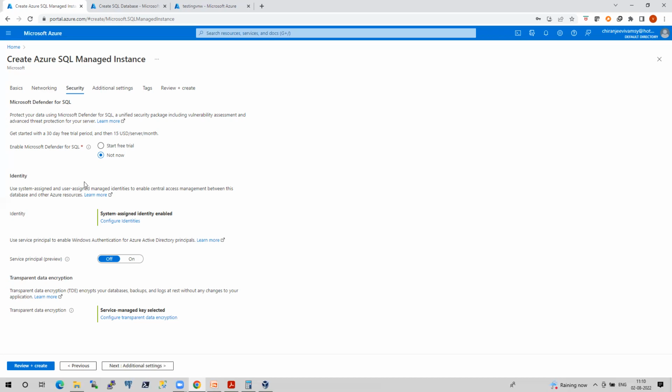Identity, I didn't work on this, guys. Let me be open with you. I didn't work on this, so I have to check how it works with SQL, and whether there is anything we can do with identity. I'll check this later. I'm leaving these two things aside because I didn't work on Azure Active Directory and these things.